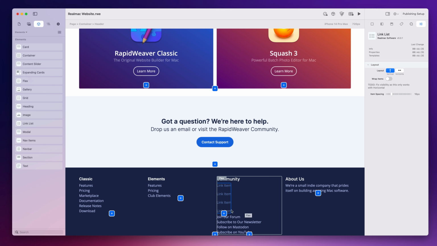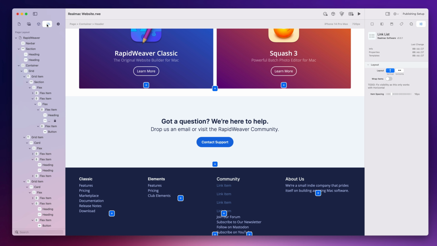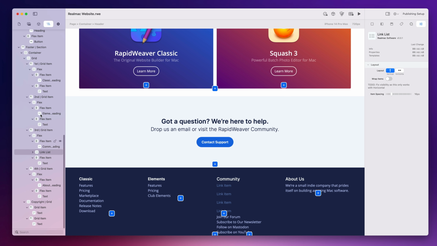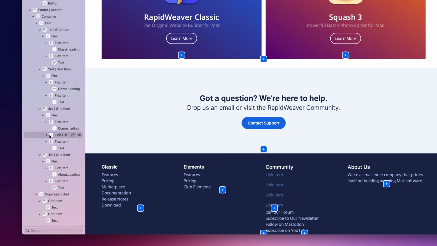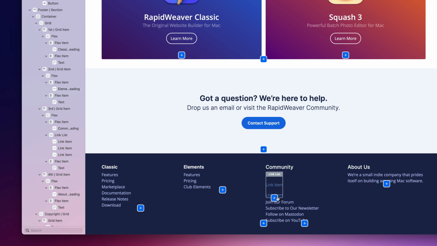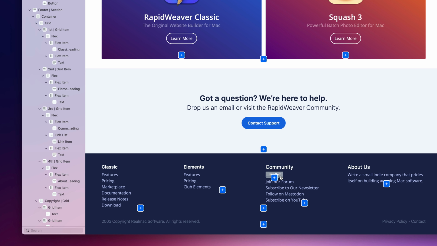So I've got this linked list here, and if I go to here, you can see in our layout tree, I've got a linked list, and if we expand that, then I've got all the little link items. For now, I'm just going to delete these because I just want to work on this one here. What I want to do is say join our forum. I want to copy that, and I'm going to paste that into our link item there.